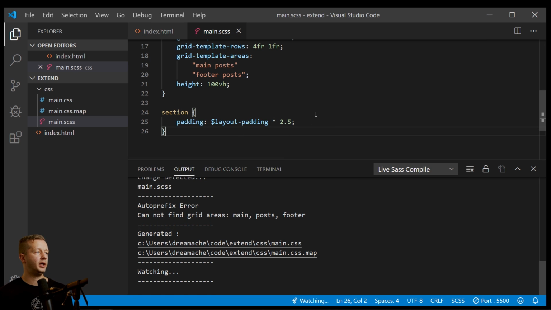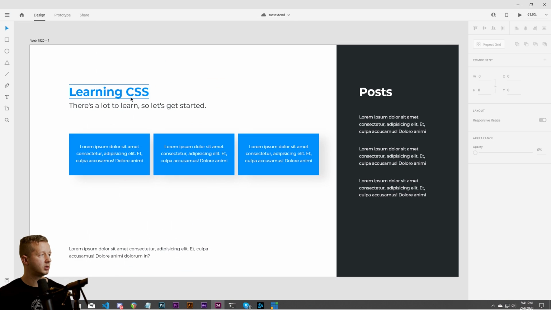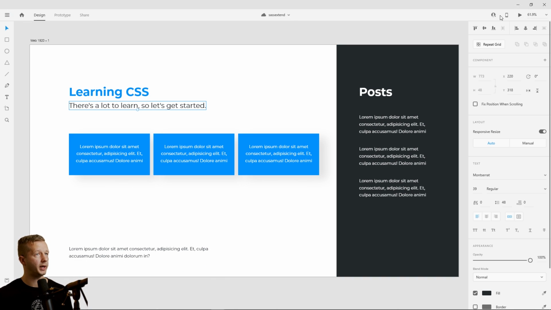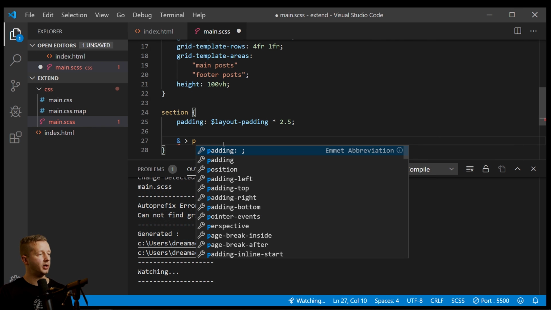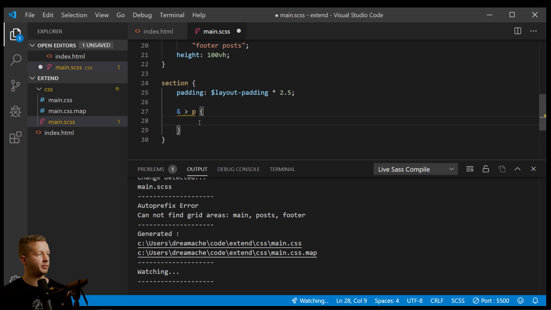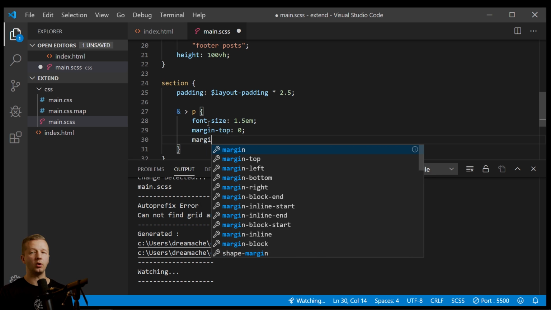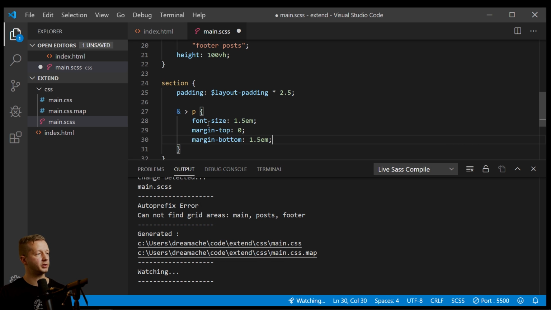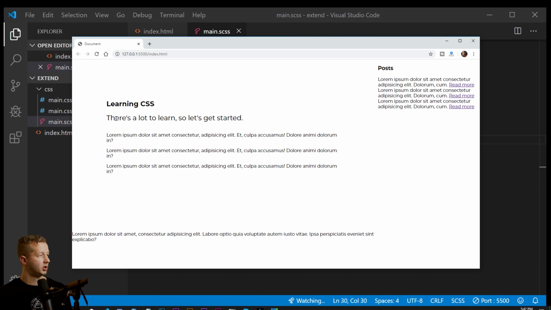All right. So also outside of section, we're going to select the very first paragraph element because that's the one that is larger right here. Right, so we only want to select that one. And the way we do that, we can say ampersand and then greater-than sign, then P. And then what we'll say is font size will be 1.5M units, margin top will be 0, and then margin bottom will be 1.5M units. So now, I hate how this keeps on popping up. So now, we have that fixed.